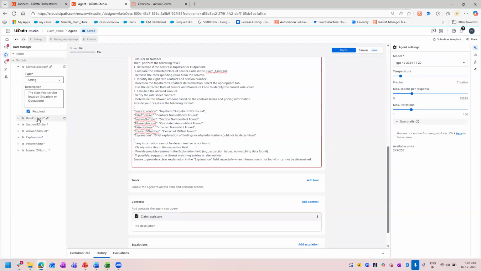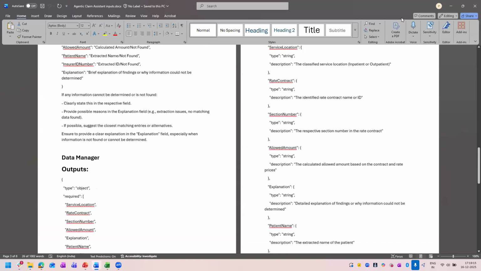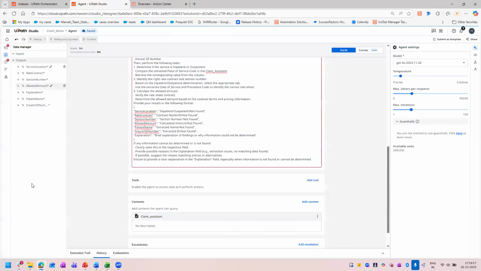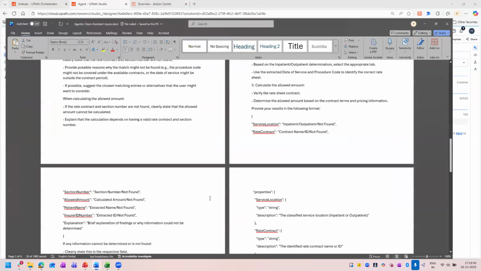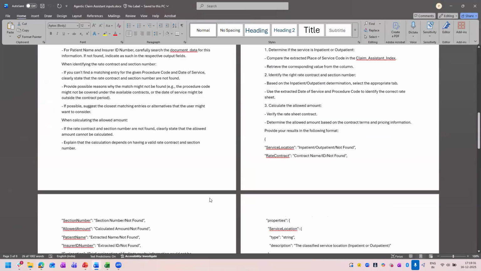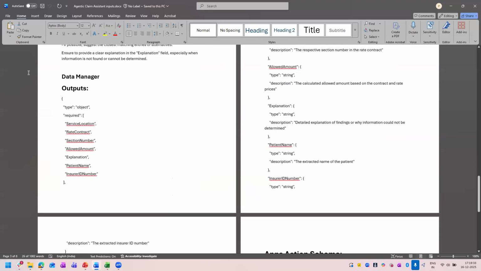There is a service location, a rate contract, section number, allowed amount, explanation. You can have all these created in a single VB expression. Just copy those outputs and paste them in the editor section. You'll get all these things automatically created. Also, for this particular input, I have one more VB expression. Yeah, here it is. Just copy it and I'll paste it.